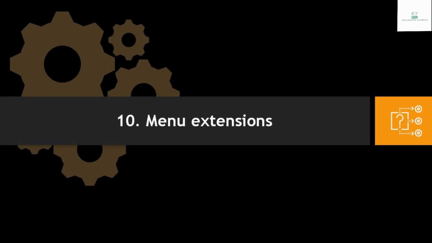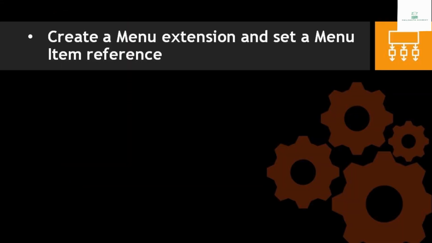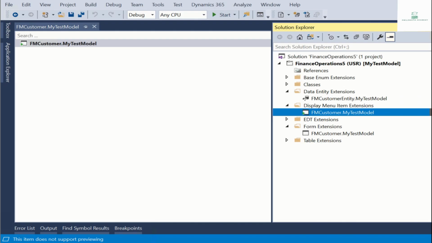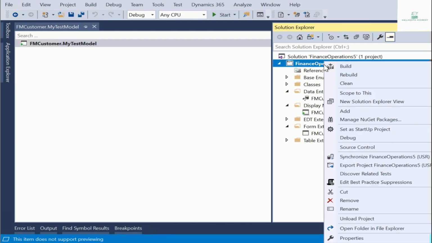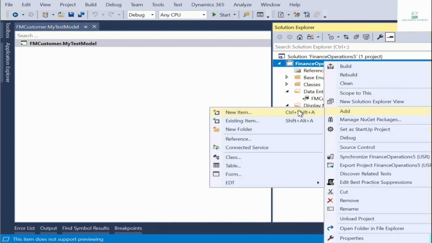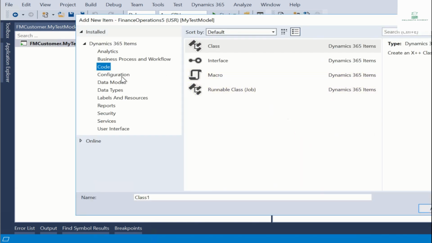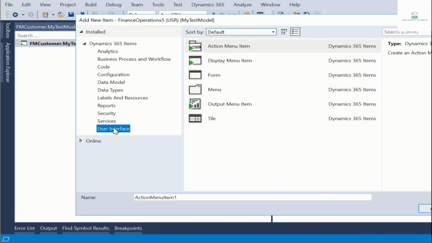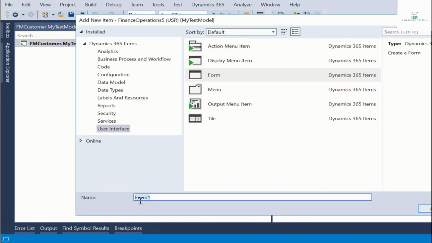Menu extensions. We will now look at the steps to create a menu extension and set a menu item reference. To create a menu extension, we will create a new form by selecting the option Add New Item in our model. Set the desired form name and click Add.